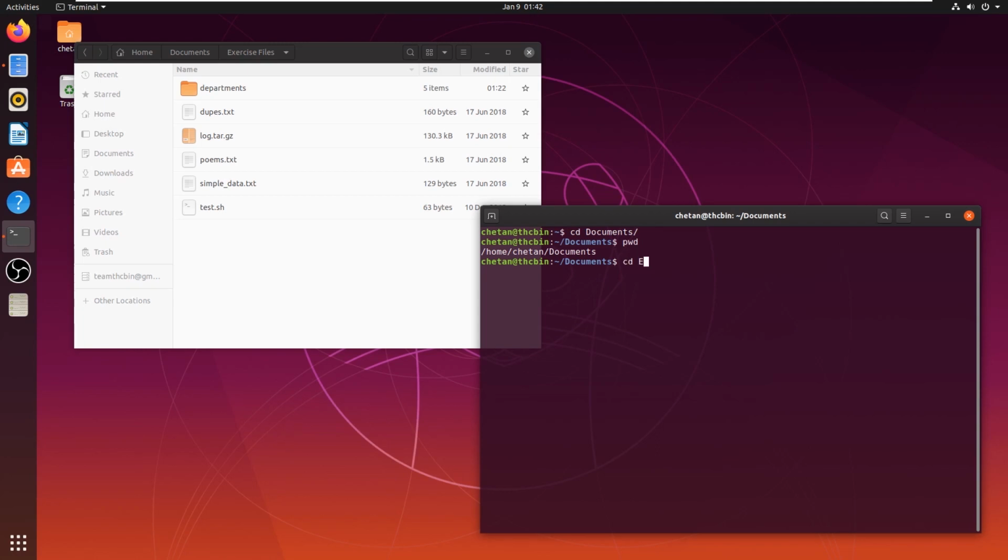I'll write cd exercise files and press enter, but I get an error. I can see here that bash thinks that we are trying to get into the folder called just exercise. That's because cd has interpreted exercise files as two words, two separate arguments, because there's a space in between the words.